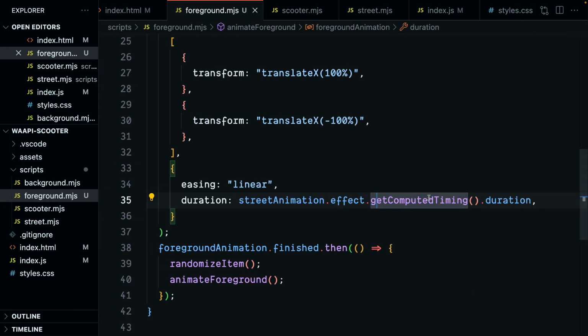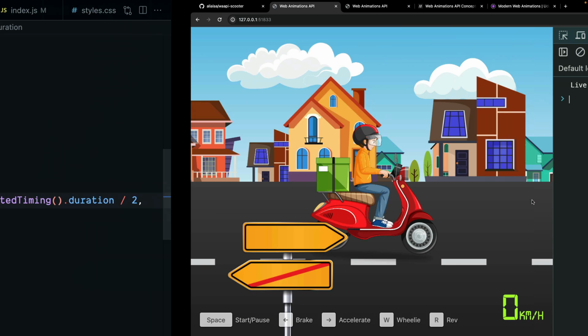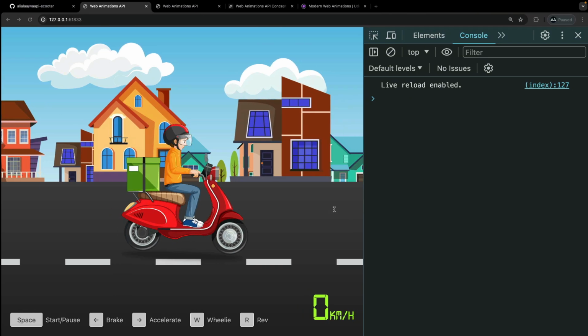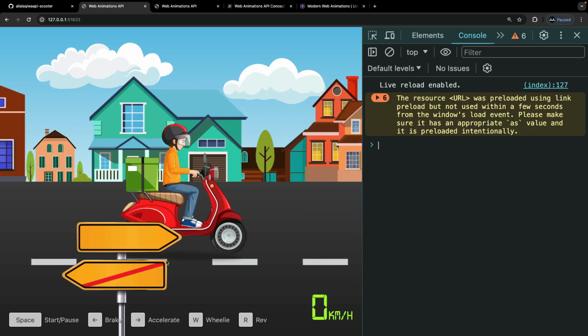If you would like to make it look as if it's moving at the same speed as the street, we can just divide this by 2. Multiply this by 2. And now, as you can see, it should look as if it is moving at the same speed as the street.